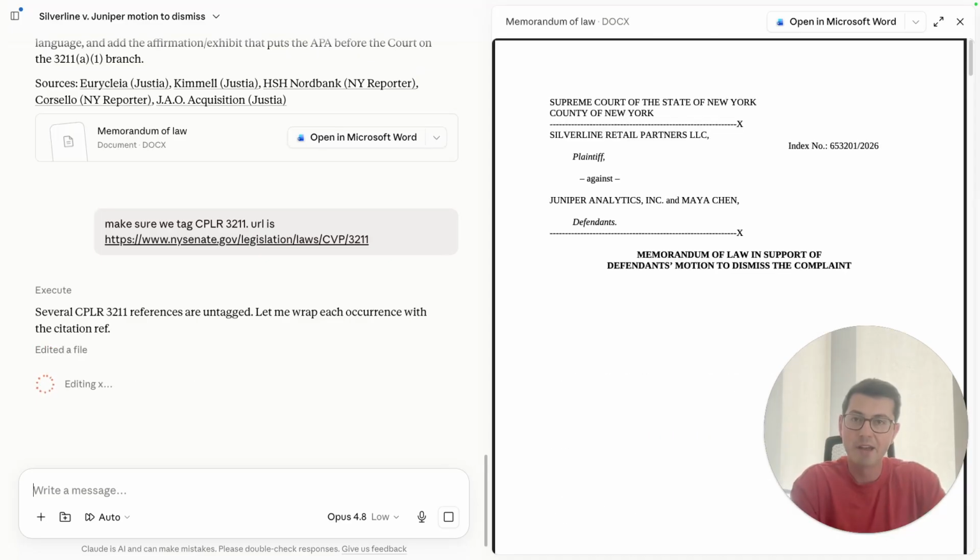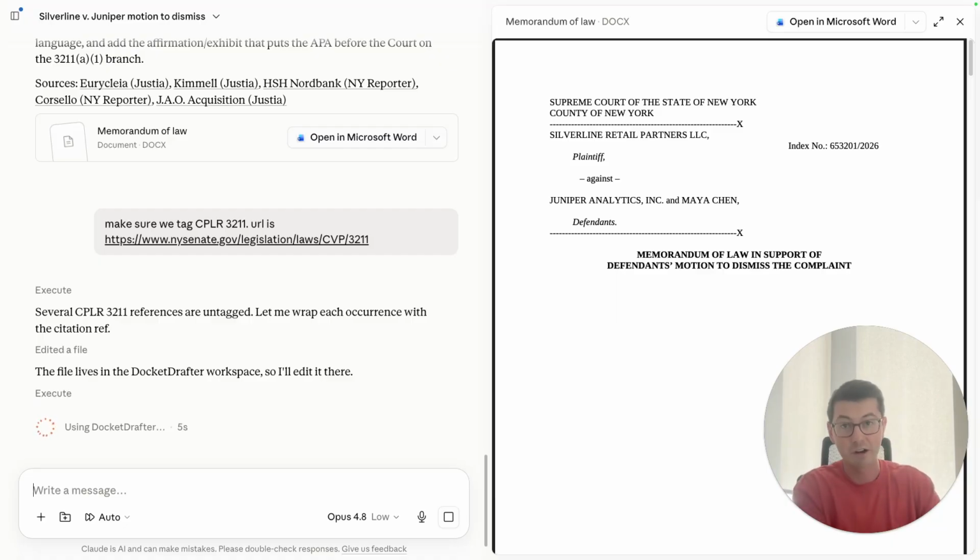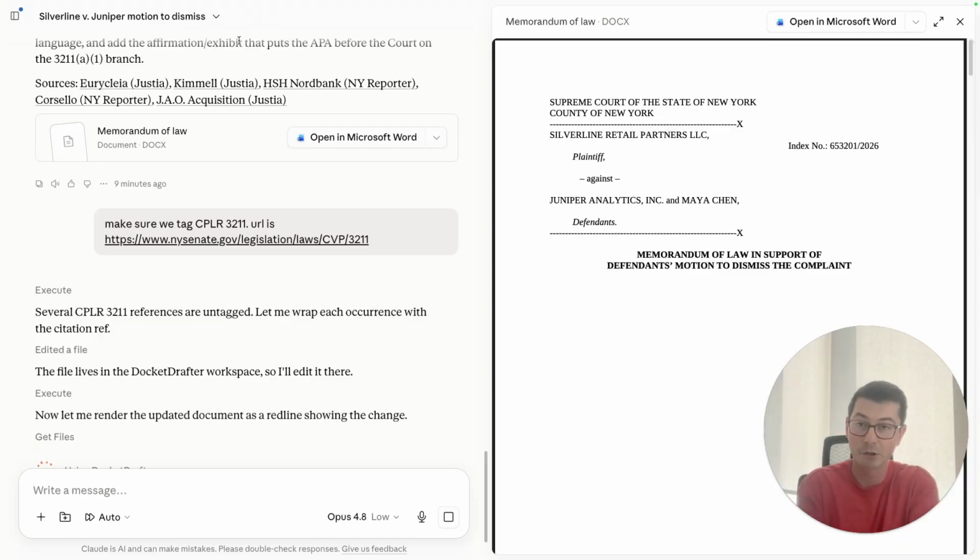I should also point out that if you have your Claude connected to a legal research database like Court Listener or any other source of statutes, rules, or regulations, that also works with DocketDrafter because Claude can talk to Court Listener, go and do some research, and then send the URLs to DocketDrafter for tagging in the final document. So what I'm doing here is just a shortcut to show you guys that you can manually add stuff, but it would work a lot better if you had access to a good API in your Claude.